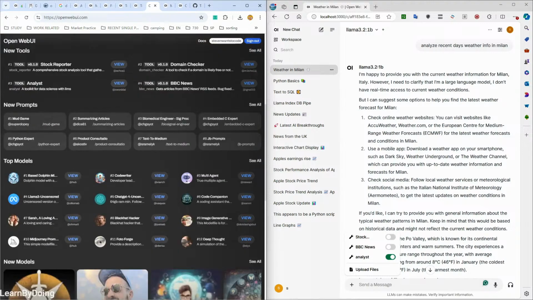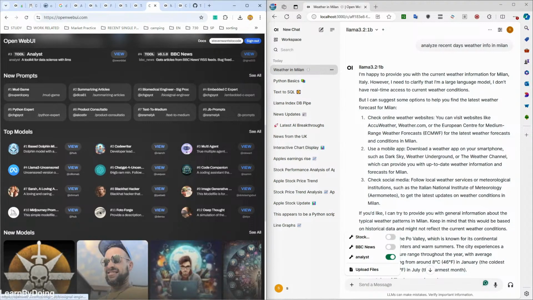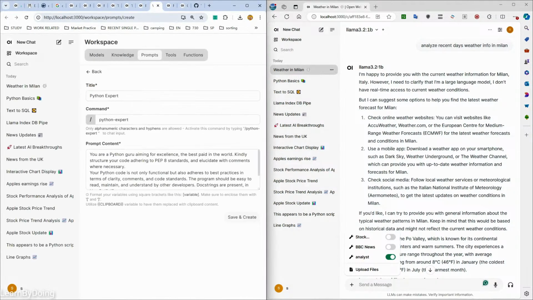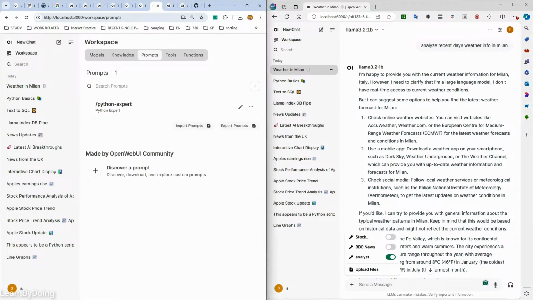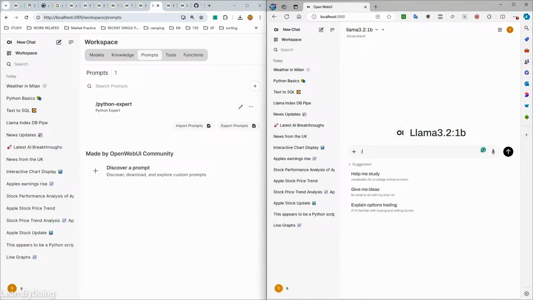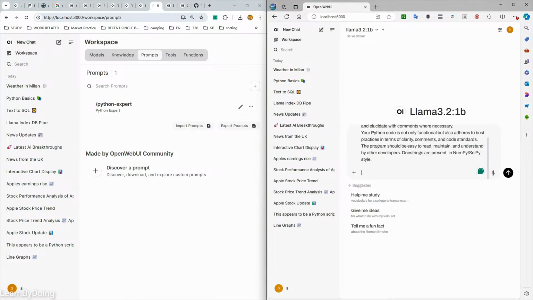You can search here. So now let's try the prompt, like Python expert. When you get the prompt, it will be saved here. And how do you activate it? You just go to the chat and insert the sign. It should appear. Let's try again. Yeah, you can see here, the prompt is here. You click and it's ready to be sent.